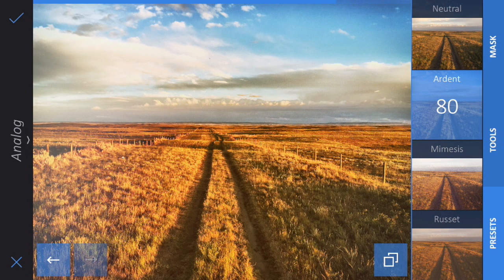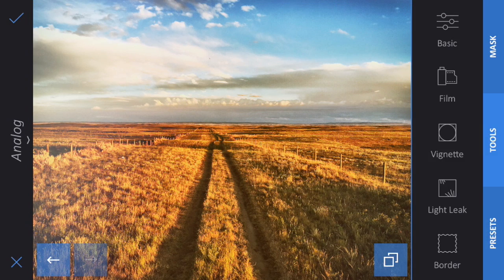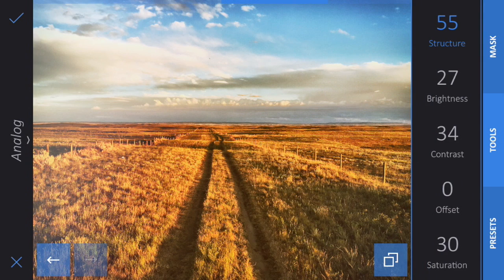You can also fine-tune what the filter is doing by clicking on the Tools button over on the right or the bottom of my screen there. Click on Tools, and you get another set of menu options. If you click on any one of these, like I'll click on Basic, it shows me what the preset is doing here, and I can further fine-tune this if I don't like exactly what it looks like.